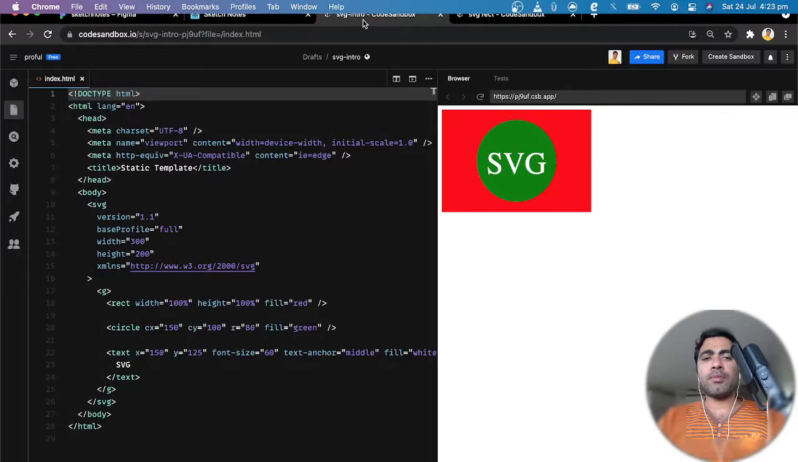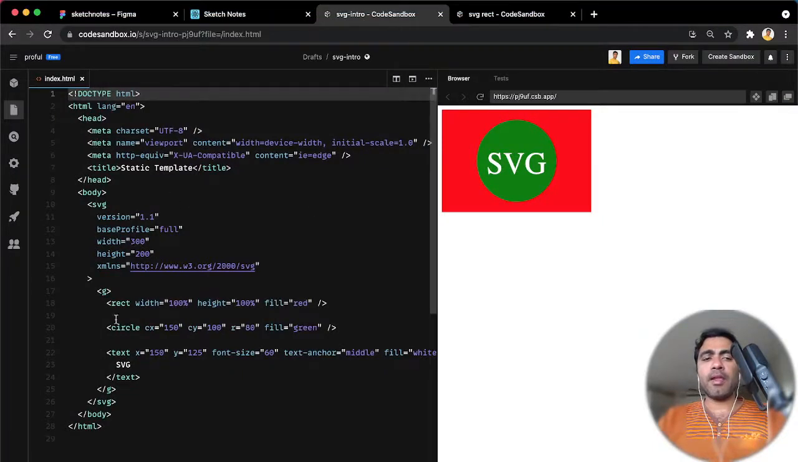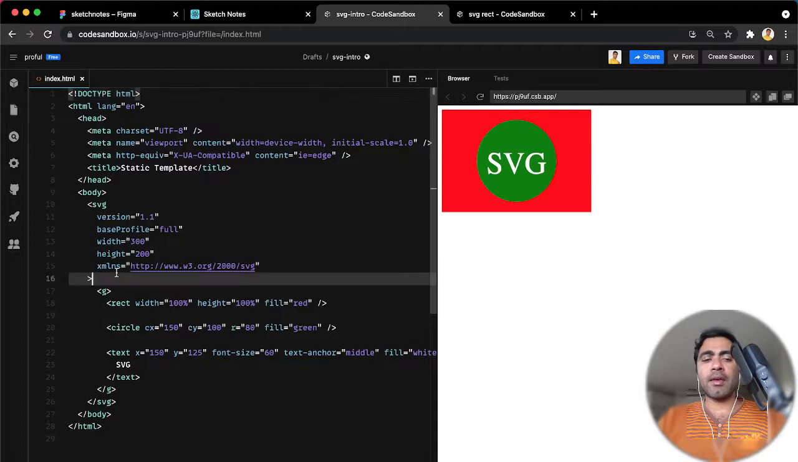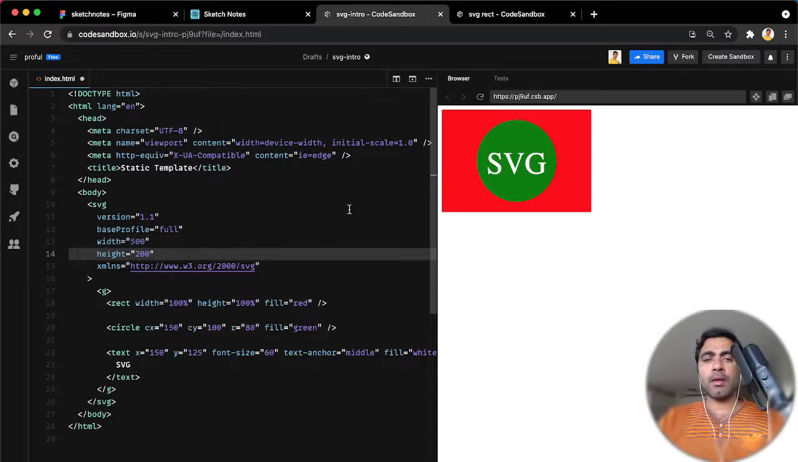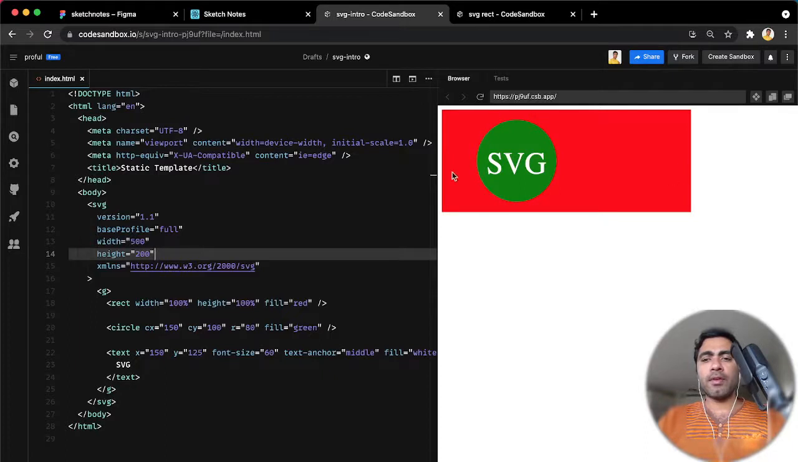Let's see some examples. This is a simple HTML tag you can use, like SVG. You can embed it inside one HTML element. So here we have given width and height at the SVG level. If you change the width and height, like 500, let me save it. So the width is increased. You can play around with the width and height of it. And this is the rectangle.